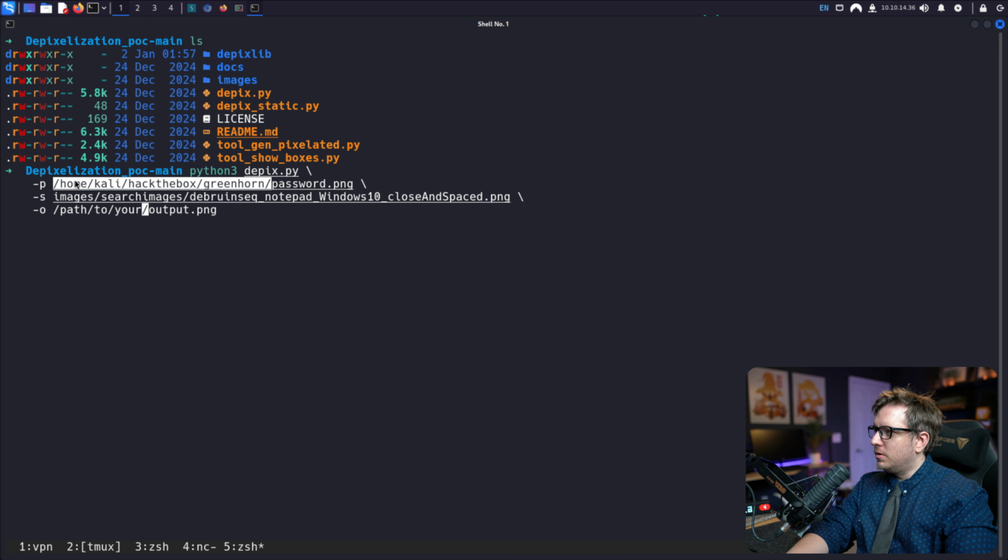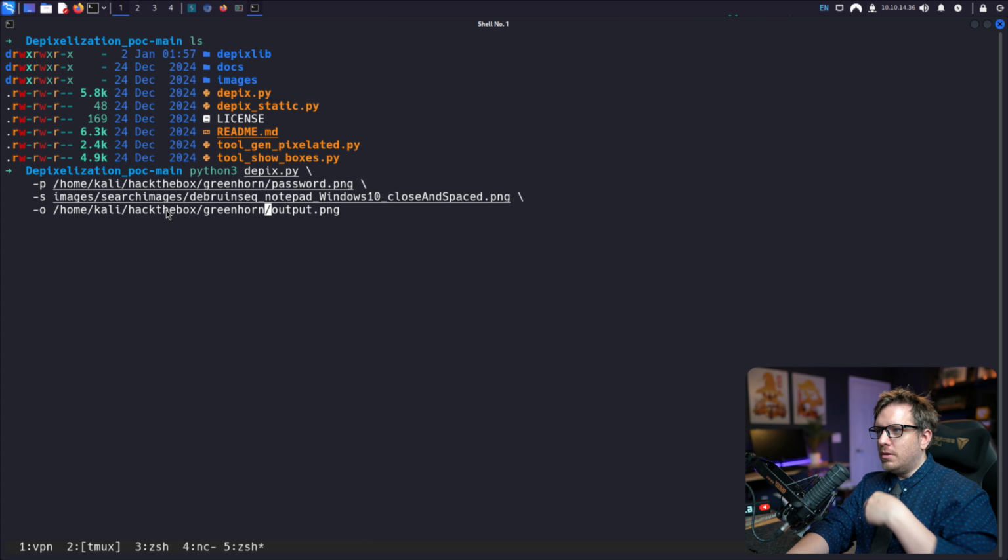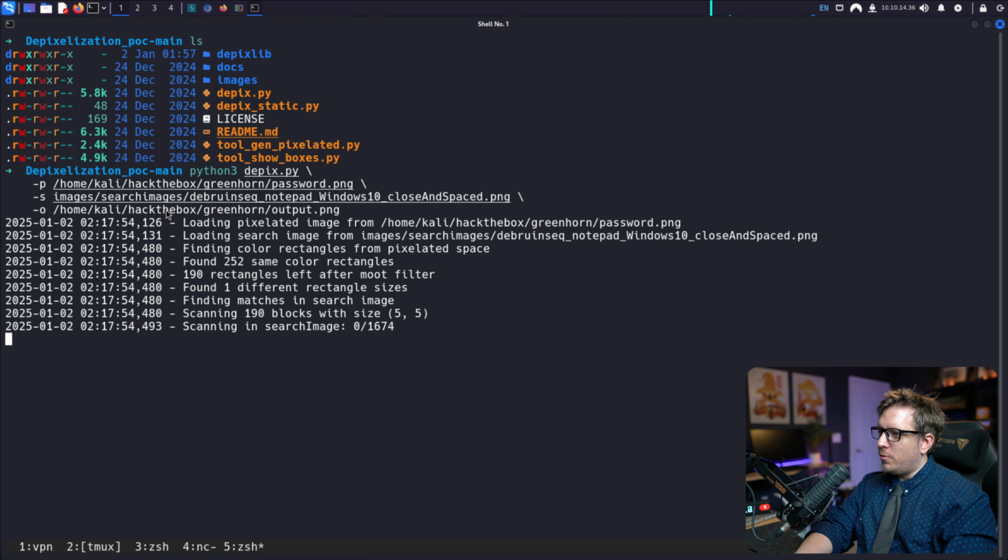That looks accurate. And let's do the same thing here, right? We're just gonna copy this and delete all this. There we go. So we want it in the same path. So from there, I think that looks good. All right, so we're running Depix, where we have the password file in the Greenhorn folder, and we're going to output the file in the Greenhorn as well. So let's go ahead and run that.